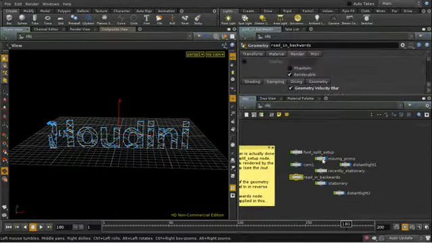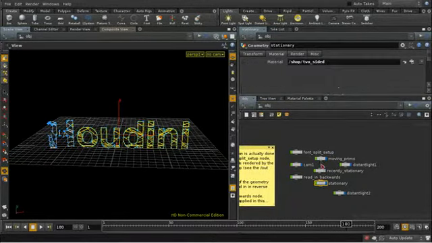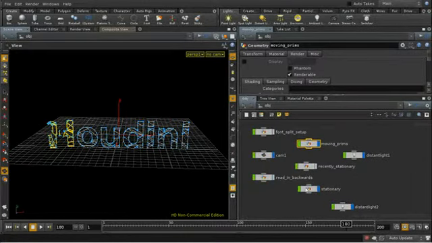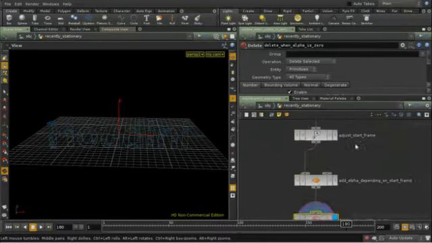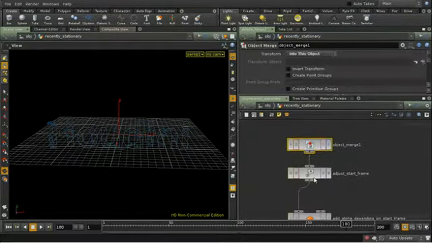We then use 3 object merge SOPs in these 3 objects here to separate out the primitives that are moving, the primitives that are stationary, and then this lot here, which are the primitives which have just stopped moving. And it's worth examining that a little more. So we start with an object merge which brings in everything.